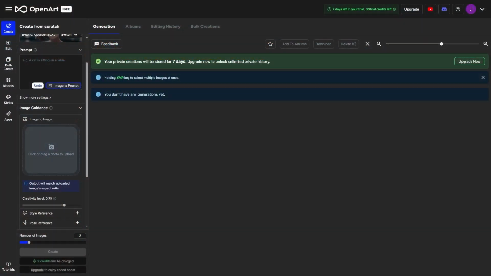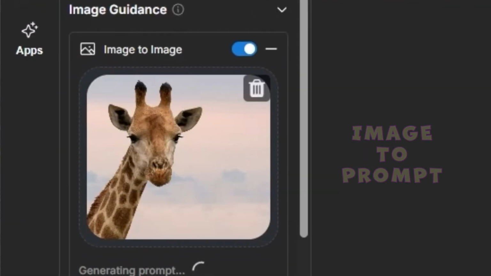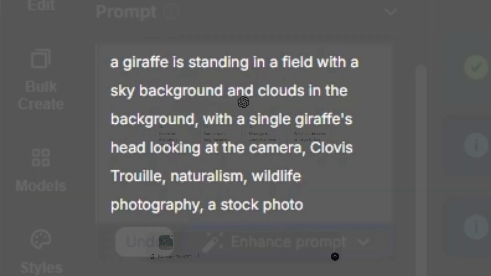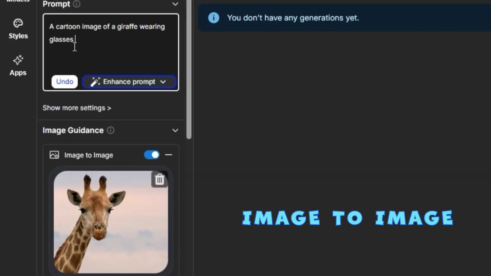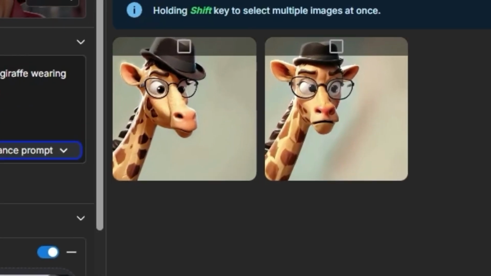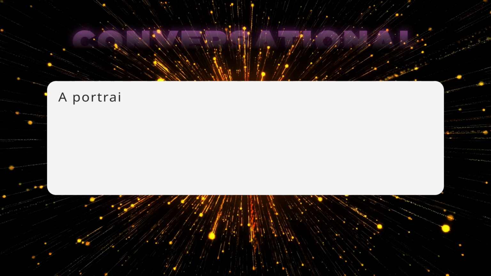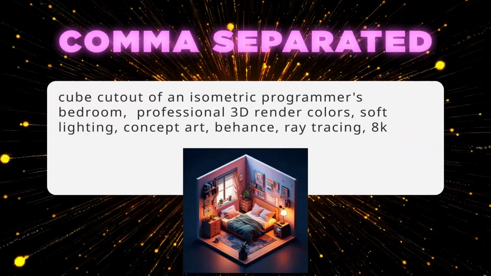A good trick is to get AI to create a prompt based on an existing image. I can upload an image and it will give me a prompt. ChatGPT can also do this for you. With image-to-image AI, you can use an existing image with a prompt to create something new. Prompts can be written in a conversational style, or be words separated by commas.